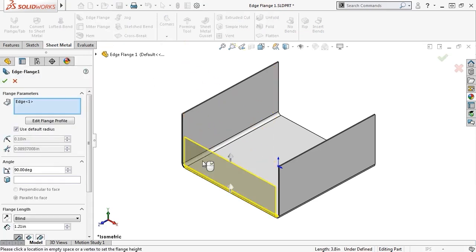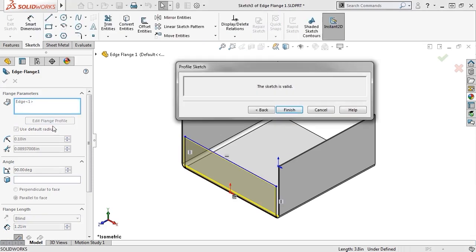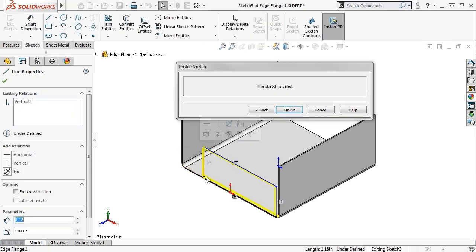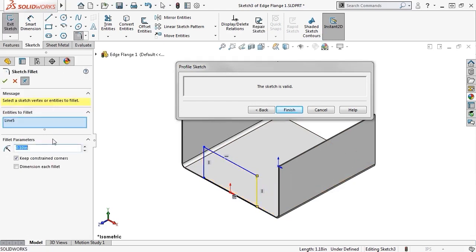A preview of the flange appears, as well as the Edge Flange Property Manager. Let's take a look at the options in the Property Manager. The first area is where you define the edge and the flange profile. By default, SOLIDWORKS will make the edge flange the entire length of the edge you selected. If you wish to change this, you can click the Edit Flange Profile button. I'll make a couple of changes. I want the profile to be shorter than the entire edge, and I'll add some 1/4-inch sketch fillets to the corners.